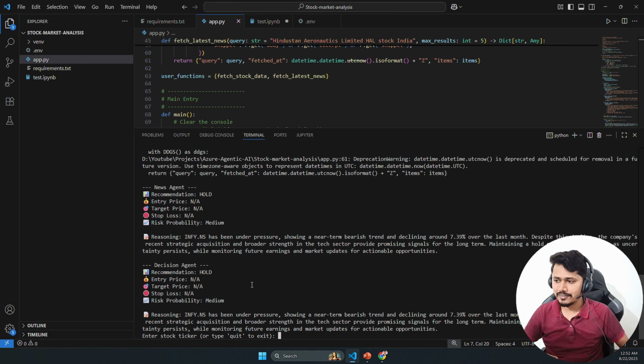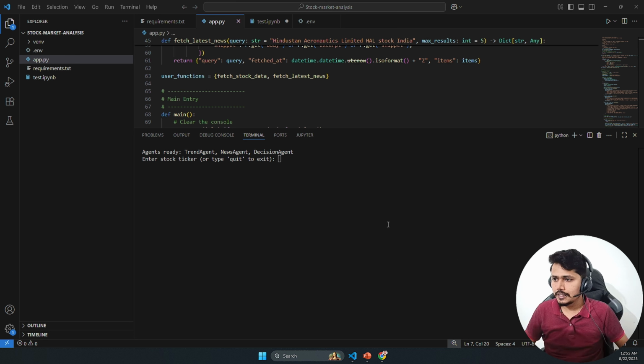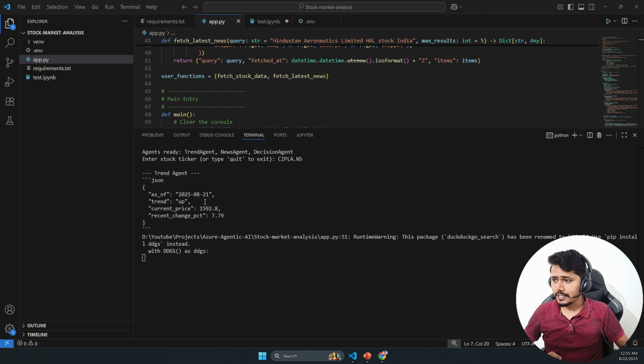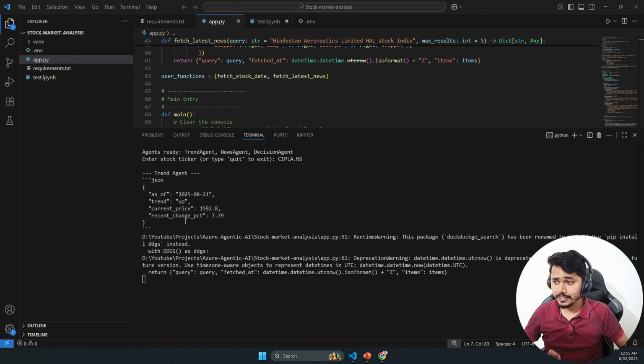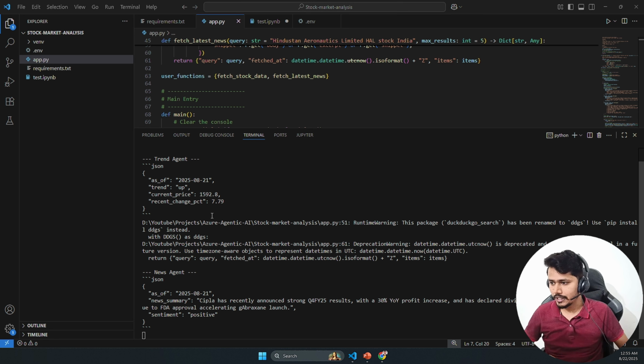So let's add a stock that is booming in the market. Let's try it out for another ticker value. Let's try it for Cipla. The ticker value for Cipla is CIPLA.NS. Let's see. You can see it has started generating now, the trend agent. You can see the recent change percentage is positive. I think it should suggest a buy recommendation now.